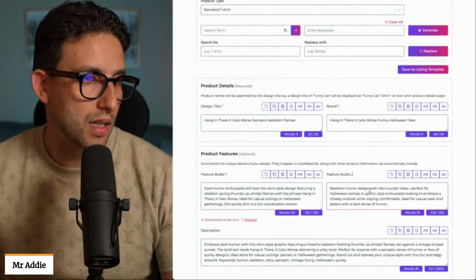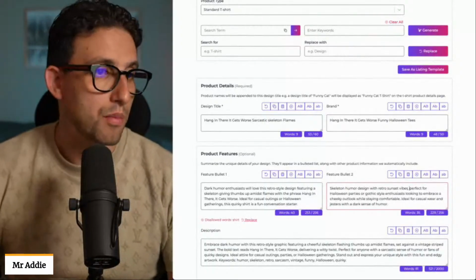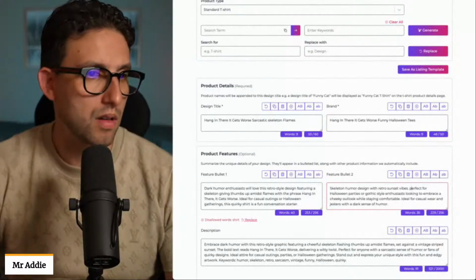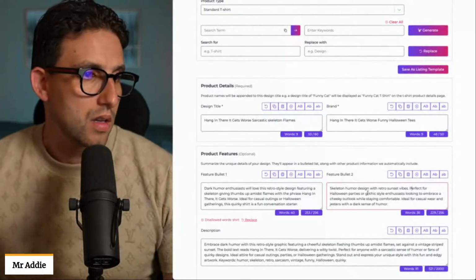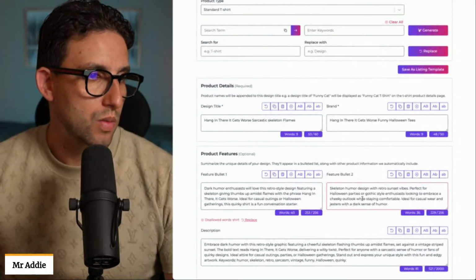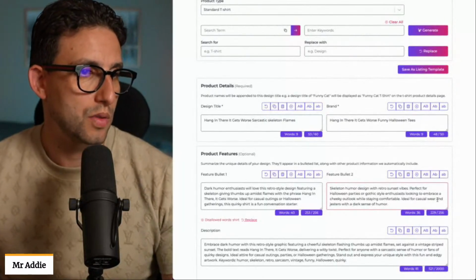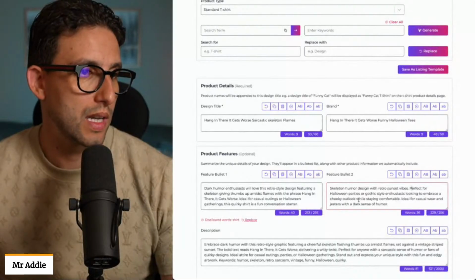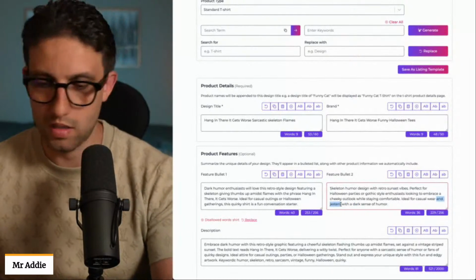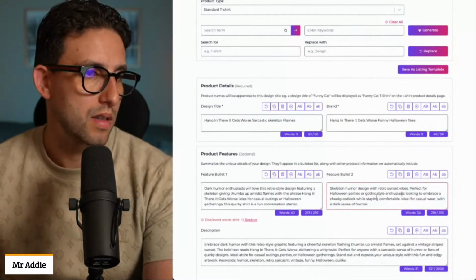Skeleton humor design with retro sunset vibes. Perfect for Halloween parties, or Gothic style enthusiasts looking to embrace a cheeky outlook while staying comfortable. Ideal for casual wear and gestures with a dark sense of humor. Okay, just remove a couple of things.